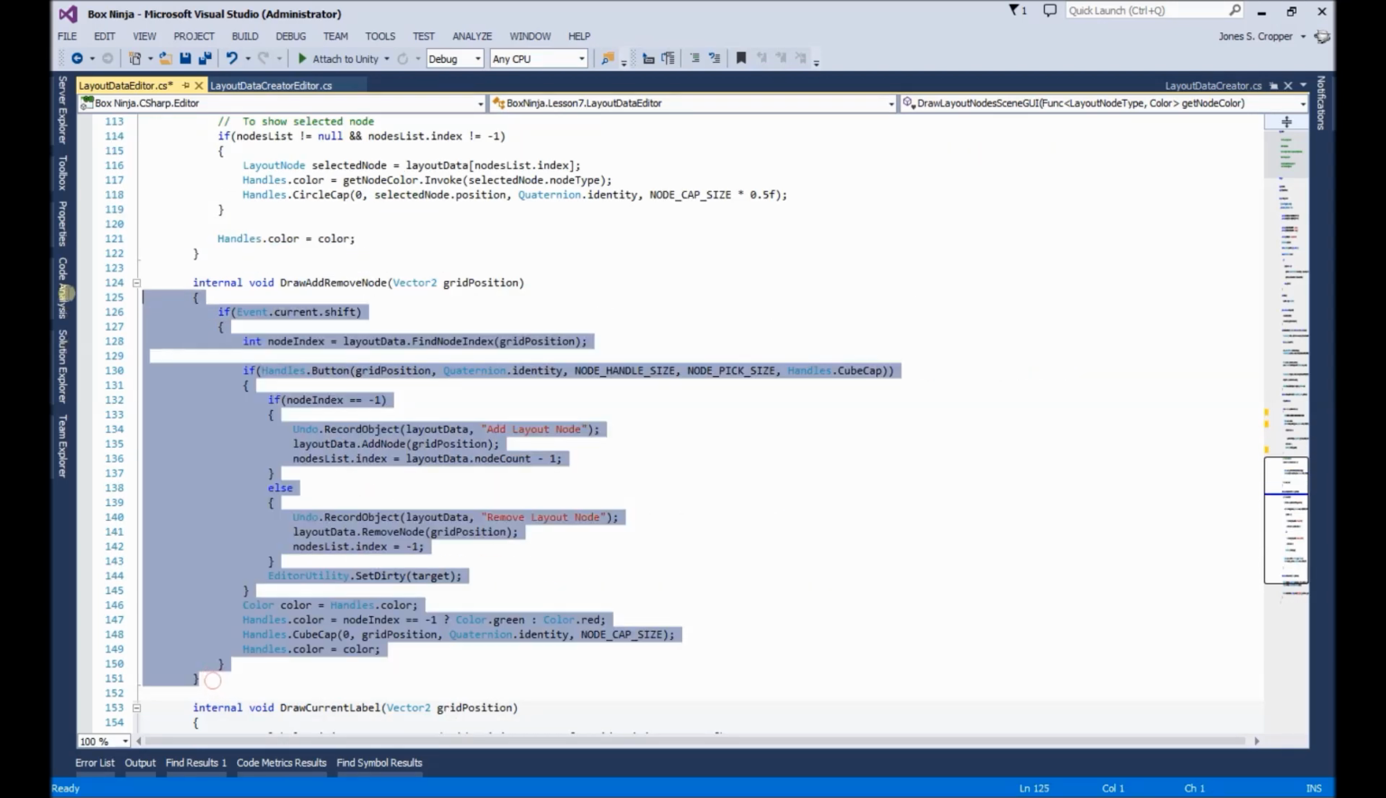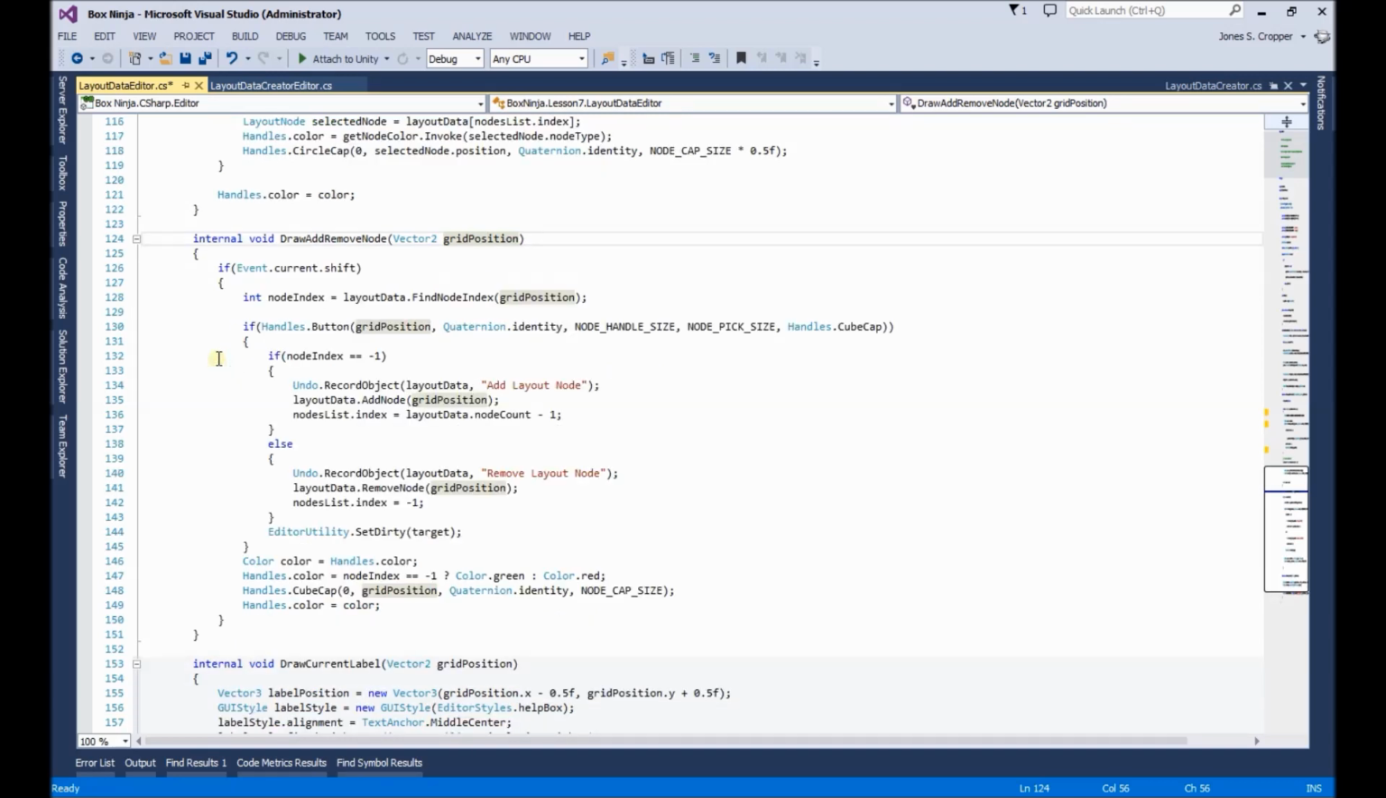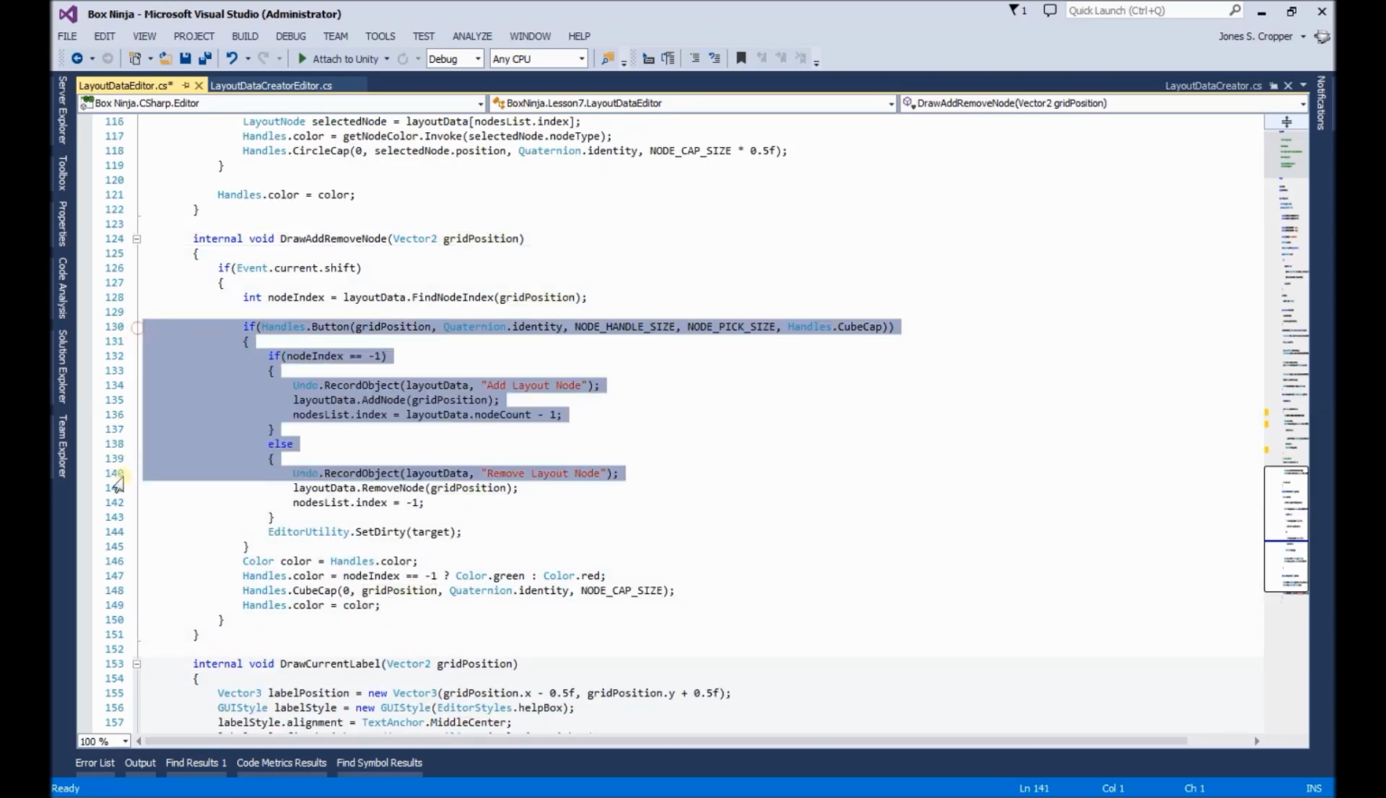When we're adding and removing a node, we do so if the current event shift means if we're holding down the shift key, either shift key, left or right. We find the index at that grid position. And grid position will pass in. We'll get to that method here in the layout data creator editor. Too many mouthfuls. I gotta write shorter names. We draw a button.